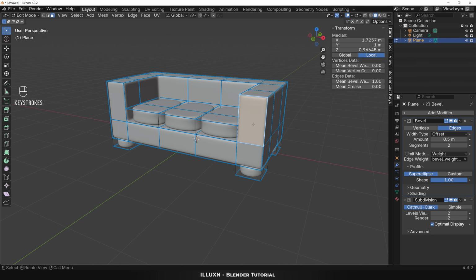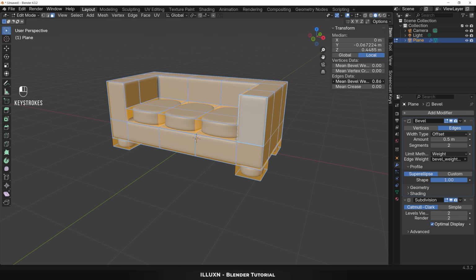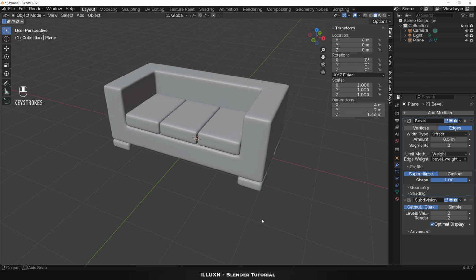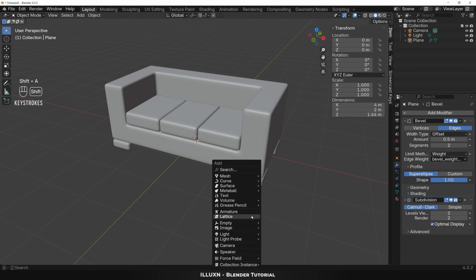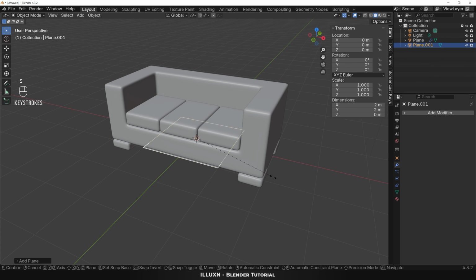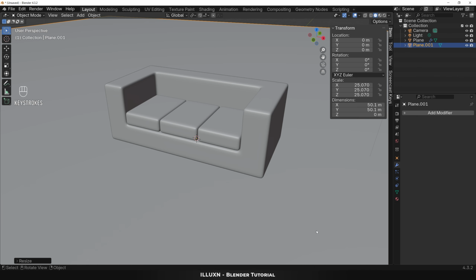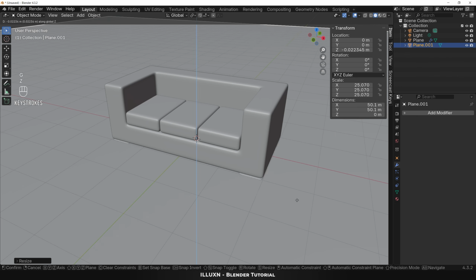Now click on the object and press A to select all, and increase the mean bevel weight to 1. Finally, press Tab to enter object mode. And press Shift+A to add a plane for the floor. Then press S to scale the plane. And press G and then Z to move the plane in Z-axis.